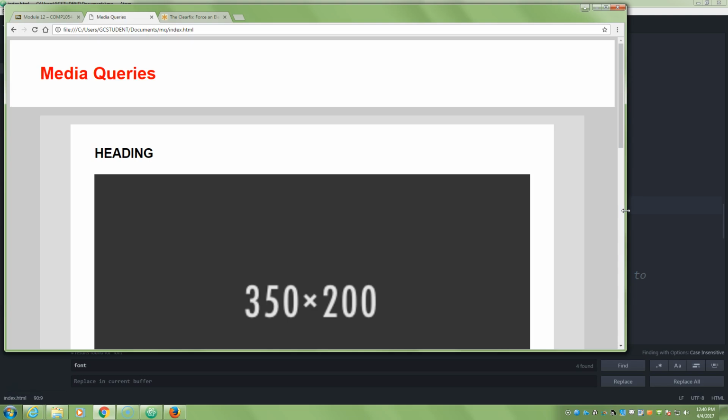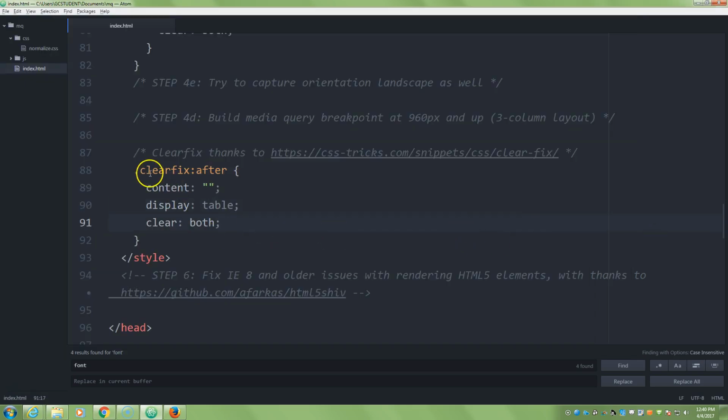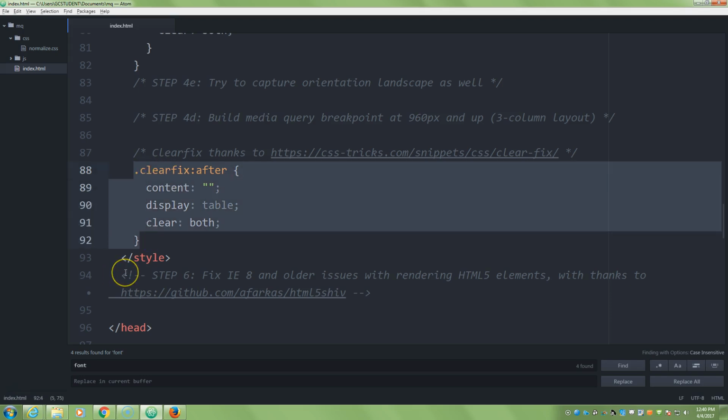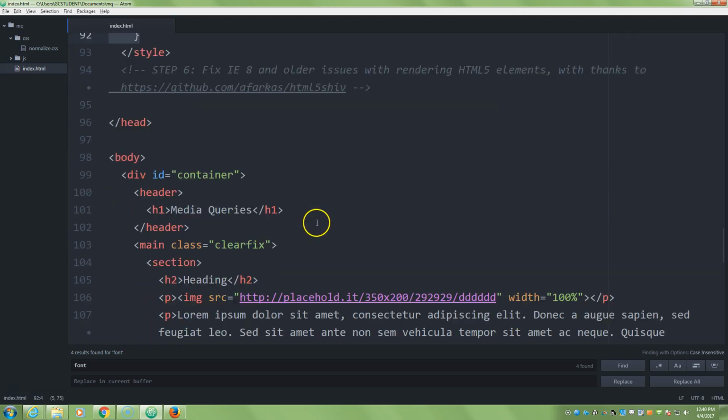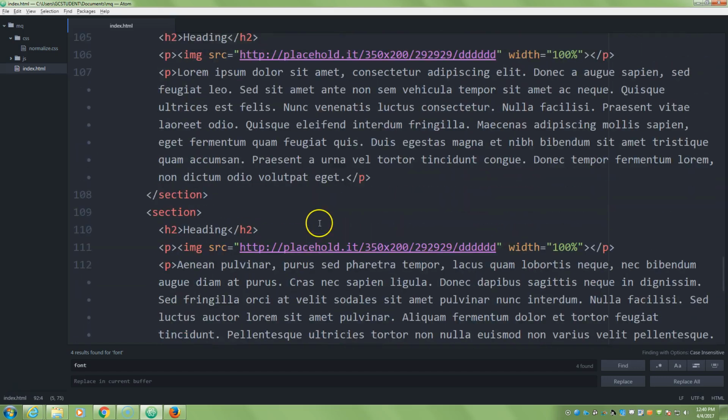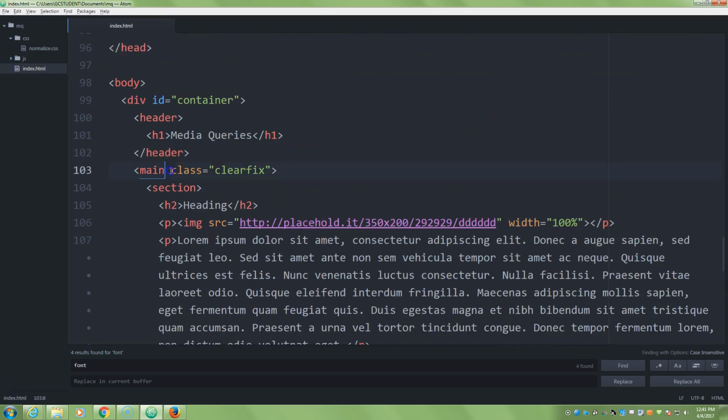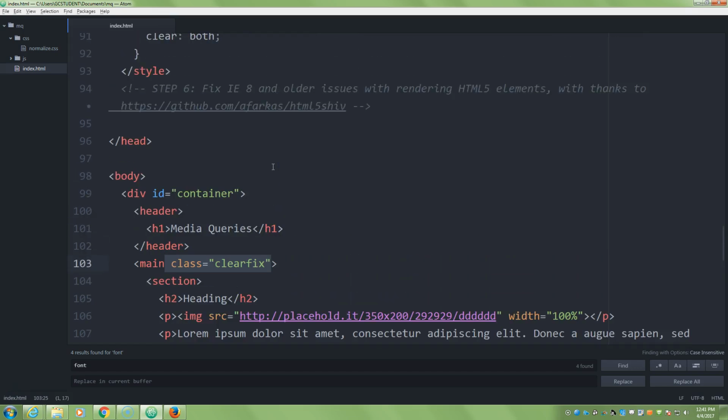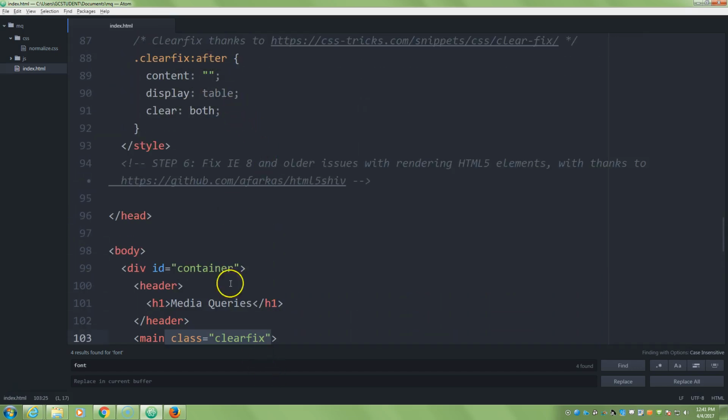I don't know. It's not doing that. So a couple of things to check. Check that you have this set to clearfix rather than the copied code that we grabbed from Kraskoye. So make sure this is inside the style sheet. Yep. Make sure that you add the class to the main element and it is the same value as that.